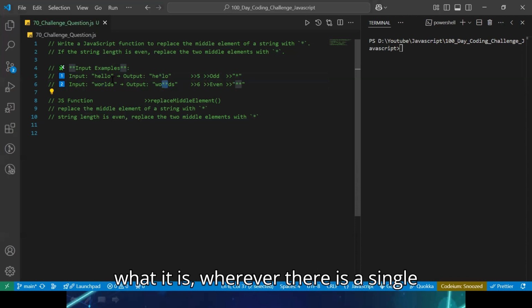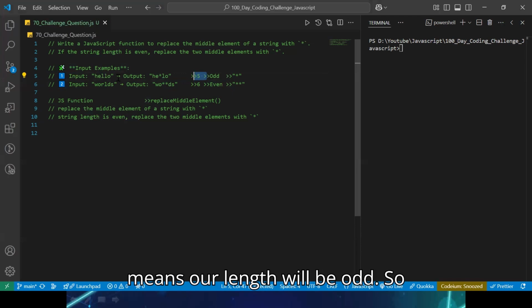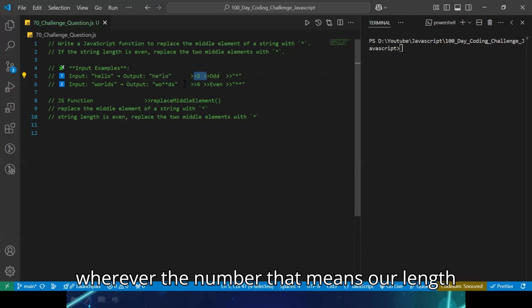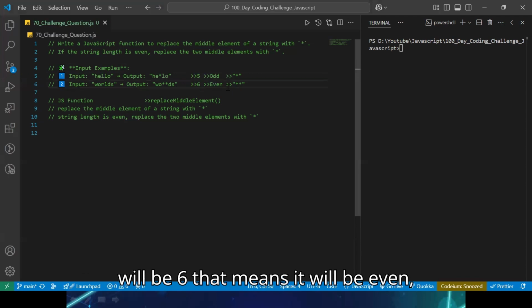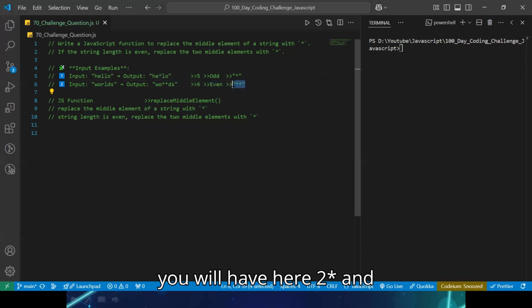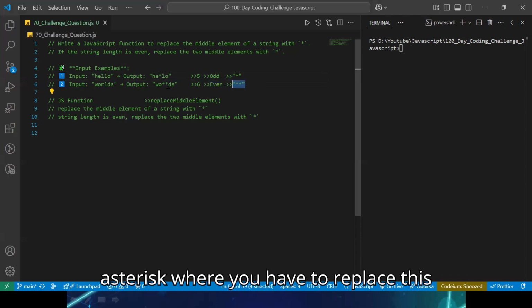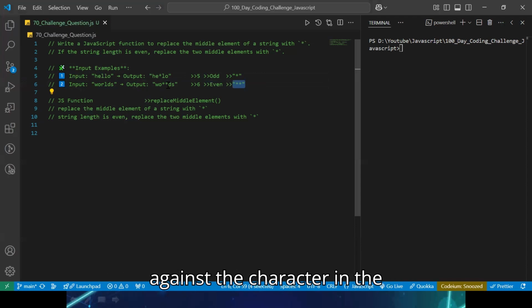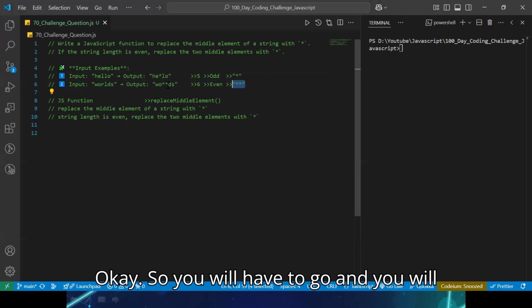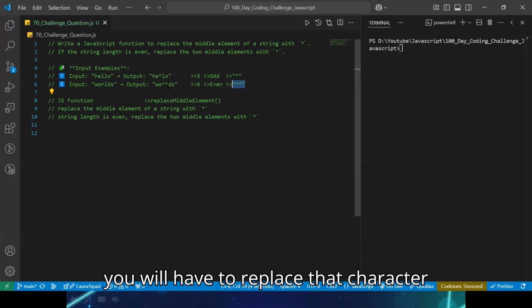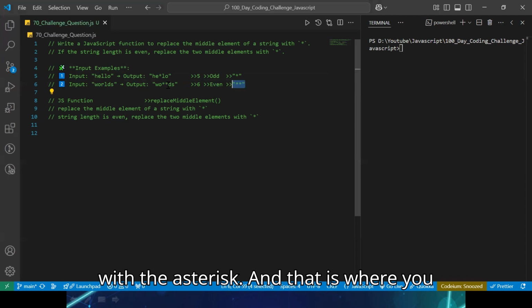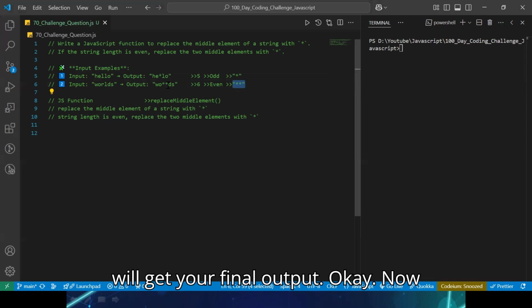So wherever there is a single middle element, that means the length will be odd, right? So therefore you will get here one asterisk, and wherever the length is 6, that means it will be even. You will have here two asterisks, and you will have to replace the characters in the string at the middle element places, okay? So you will have to go and check out the middle element and replace that character with an asterisk, and that is where you will get your final output, okay?